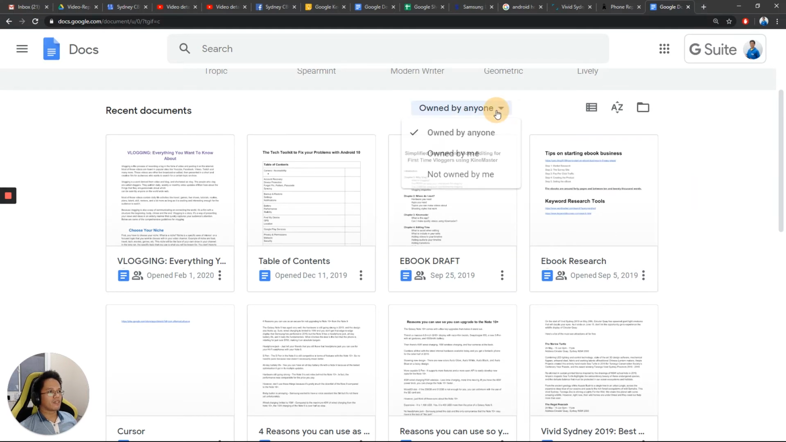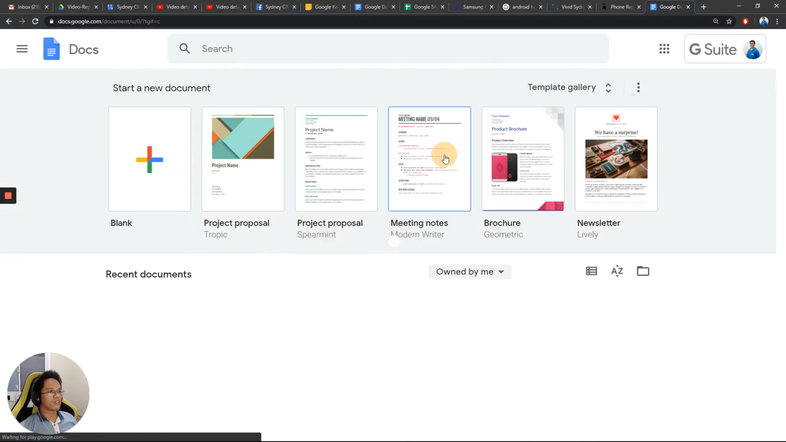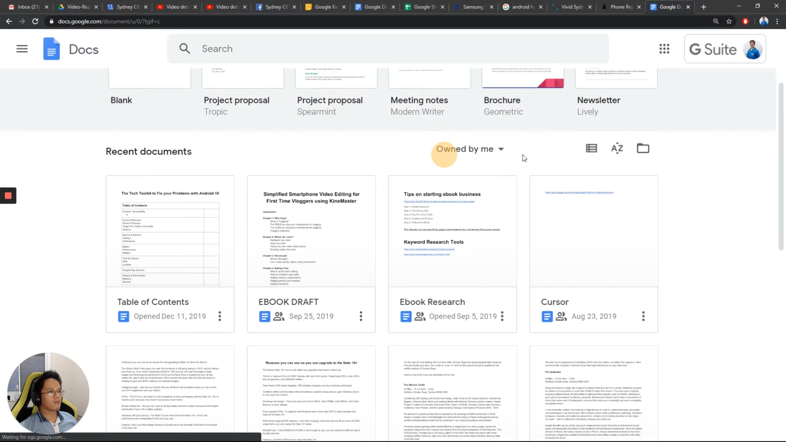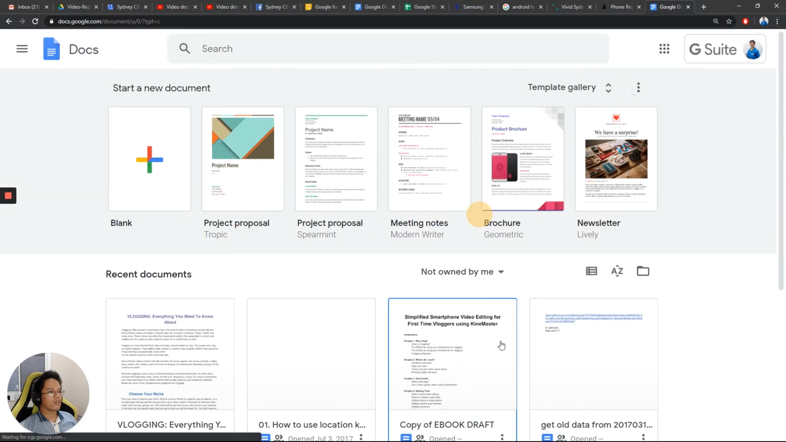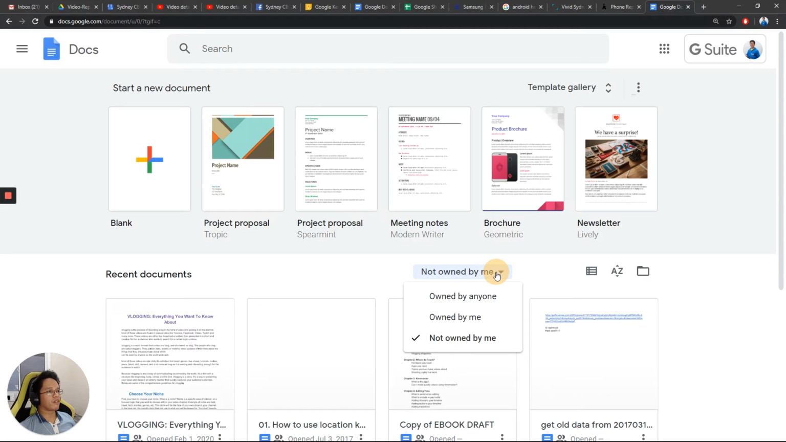You can show what's only shared by you or owned by anyone. You can own the files that you have owned by me. That means you own them. Not owned by me are just files that are shared to you. So maybe someone sent you a document and you want to collaborate on a single document, then it's technically not yours. So you can just have it shown.